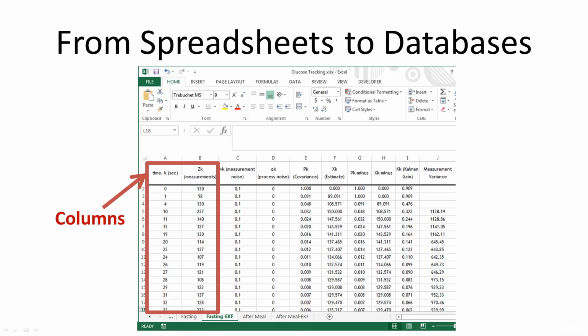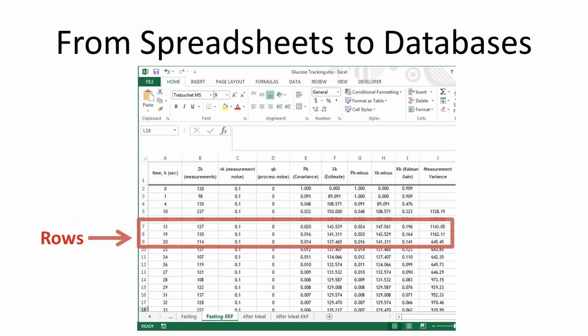So the columns in the table of a database is basically exactly what you would think of as a column in a spreadsheet. It's just a vertical column that denotes a certain data type. So for instance, the first one here we have time. Second one we have measurements. So columns in spreadsheets are basically the same as columns in the table of a database. And then the other feature we have from a spreadsheet to a database is going to be rows. And rows, again, behave exactly like you would expect them to in a database table.